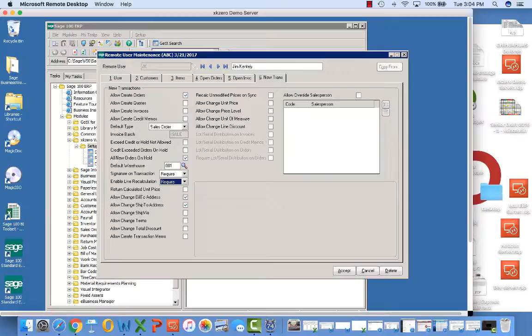And then additional options here. I don't have that license to this version here with the lot and serial numbers, but these checkboxes here have to do with whether or not you require allocation of lot and serial numbers on the different transaction types. And then the last option that we have is whether or not you allow the override of salespeople.